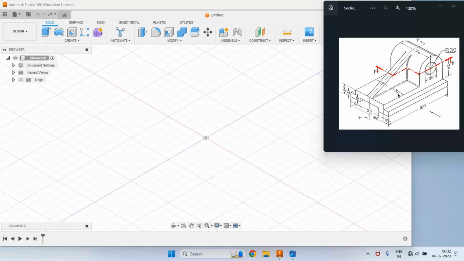Now here if we observe, there are three parts in this model. This bottom, which is horizontal, then this cylindrical part, and then this rib. First we will draw the 2D sketch for this horizontal part. So we will draw the 2D sketch for this profile.